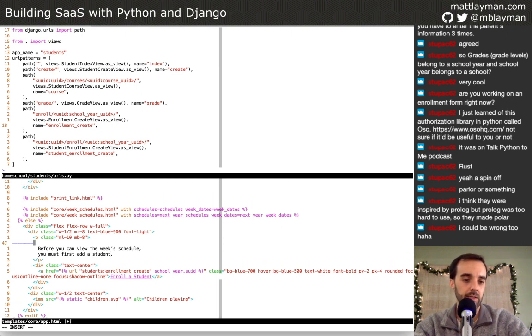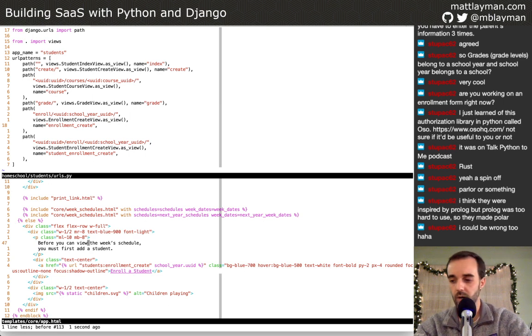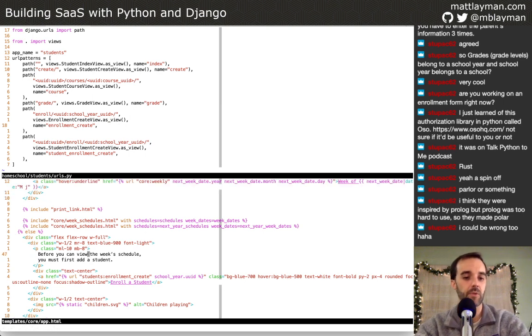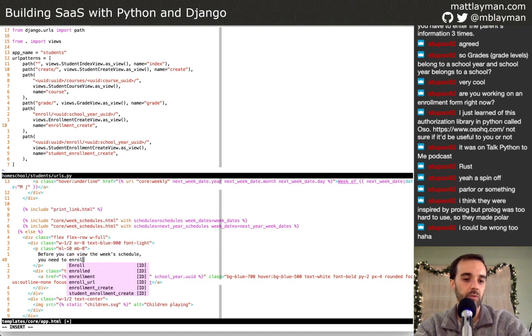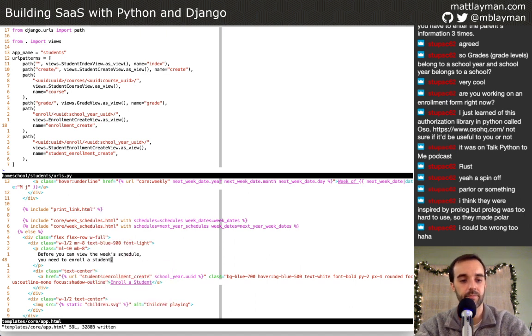And then what can we do with the copy? I don't want to think too hard about this, because again, it's not going to be super common. It might be more commonly seen than some of the other ones, but it's not going to be super common. Let's just be as simple as possible and say you need to enroll a student. Okay, that probably is right.